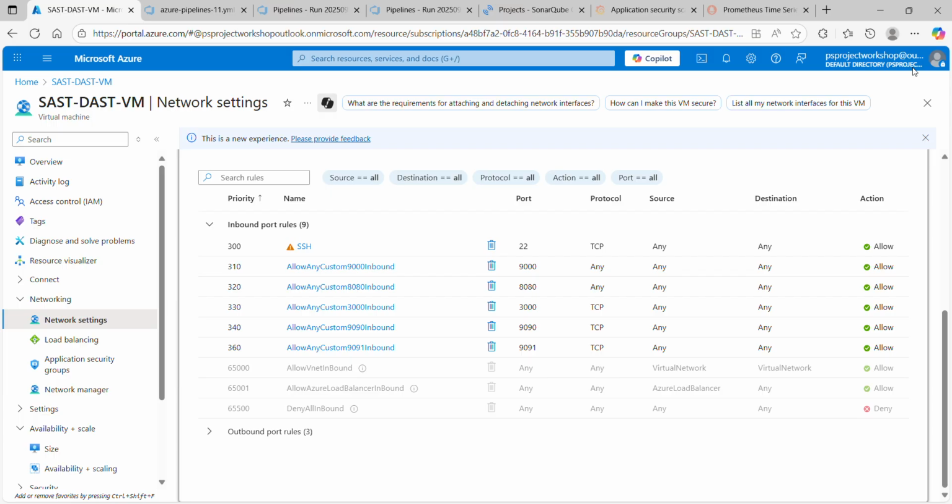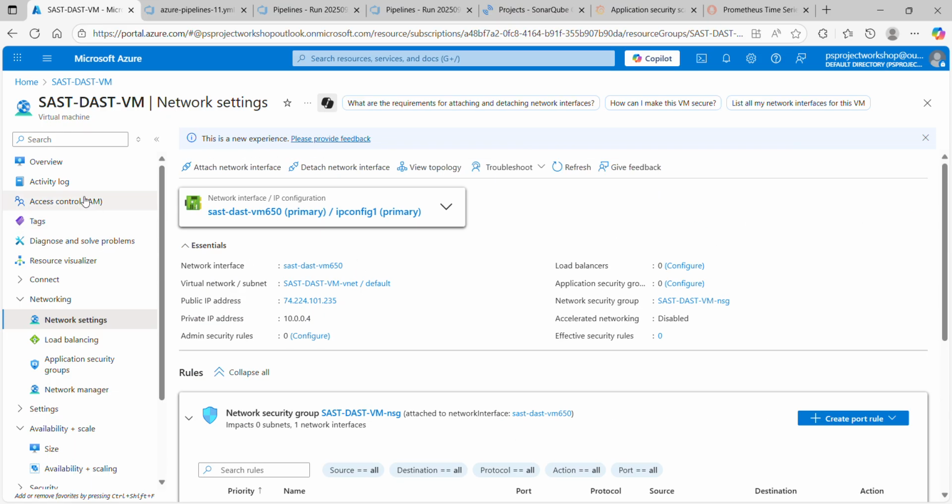Hi, this is an overview of my capstone project, automation of SAST in cloud native application on an Azure platform. This is the primary request.